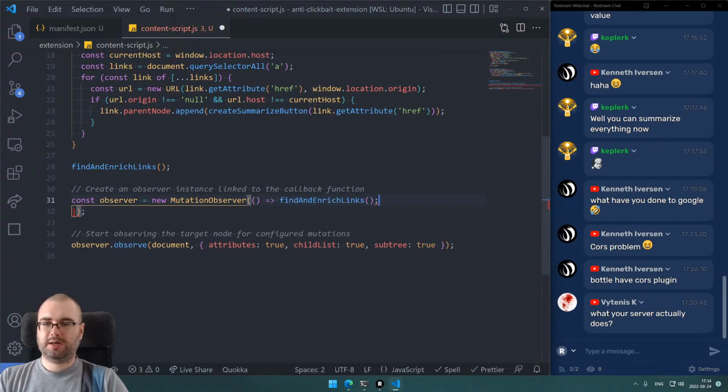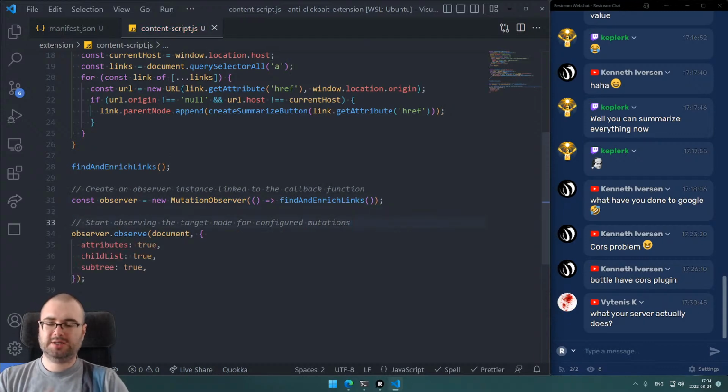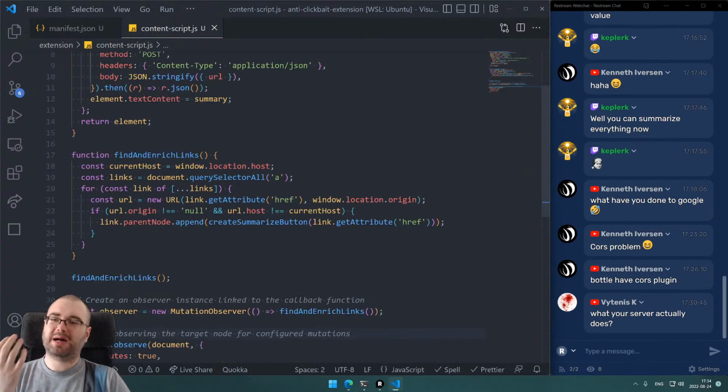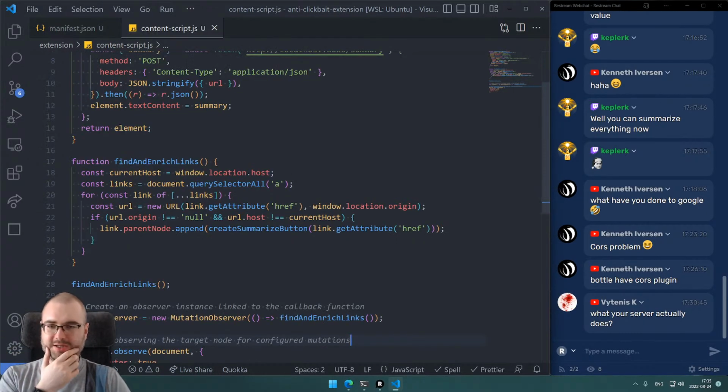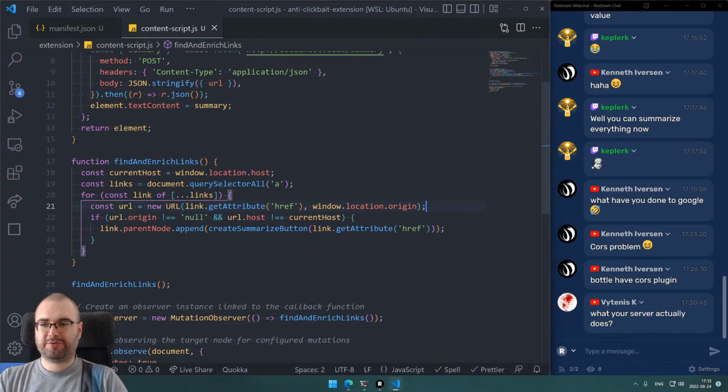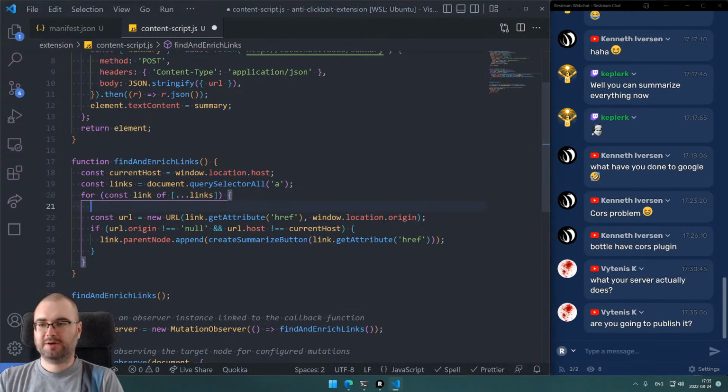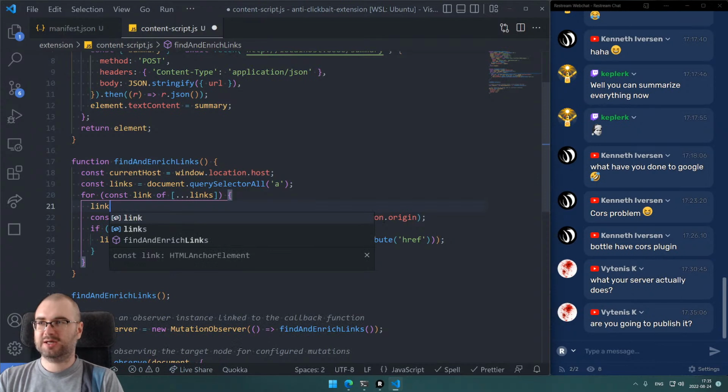Okay. Now the problem is if we just leave it as is, it's gonna add buttons on every page change, which means that every frigging link is gonna have 300 different buttons, right? Yes, I'm gonna push it to GitHub at least, right, Dennis, so you will be able to look at the source code there.